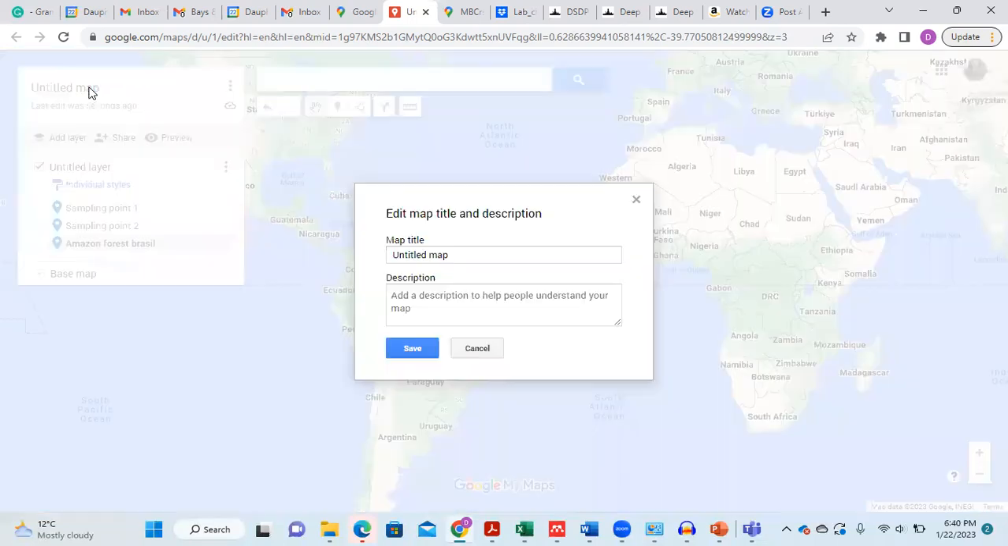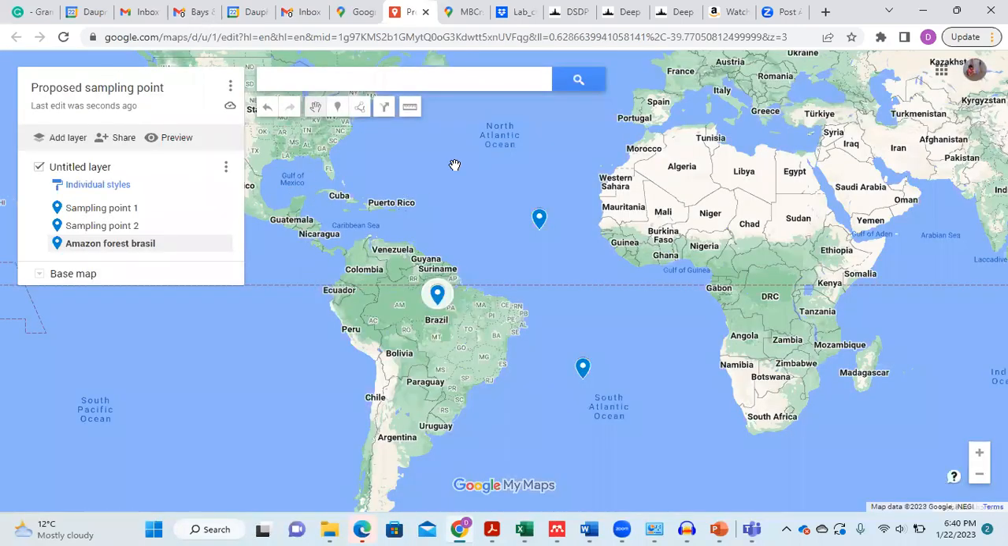You can rename your map, because I just created the map earlier and it is named Untitled Map. You can give a title for your map, something like post sampling point. Now my map is created.